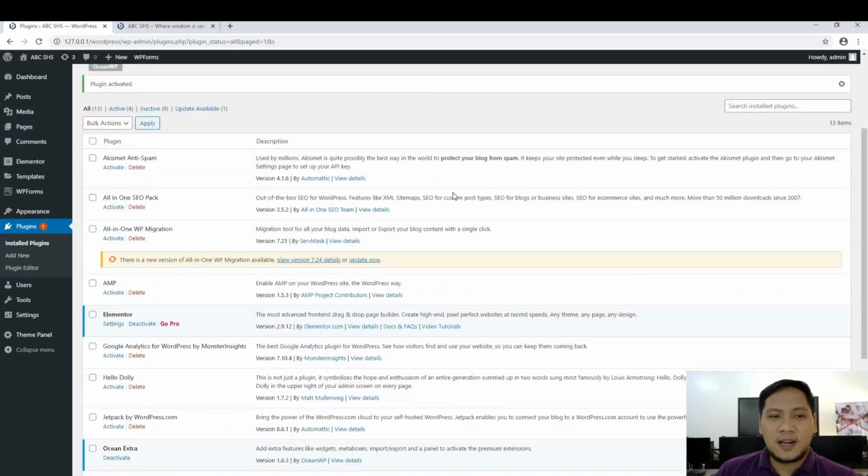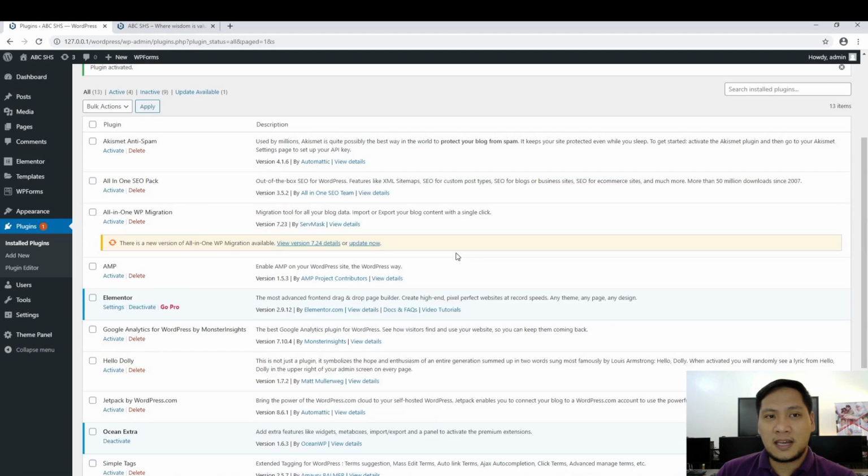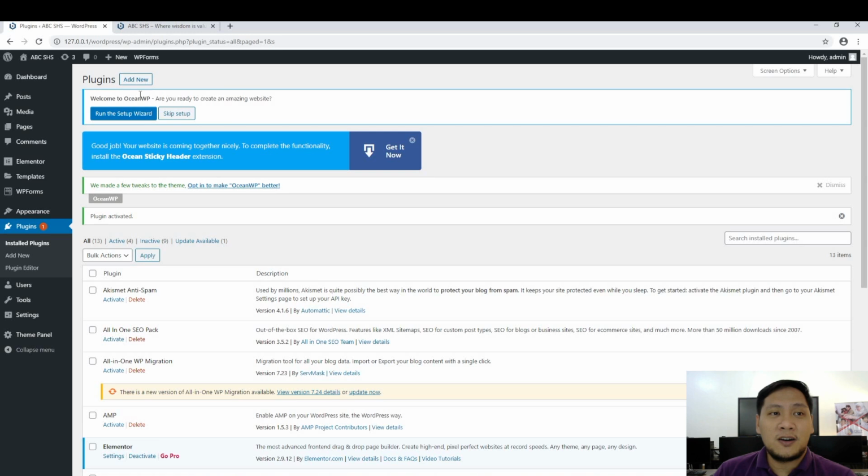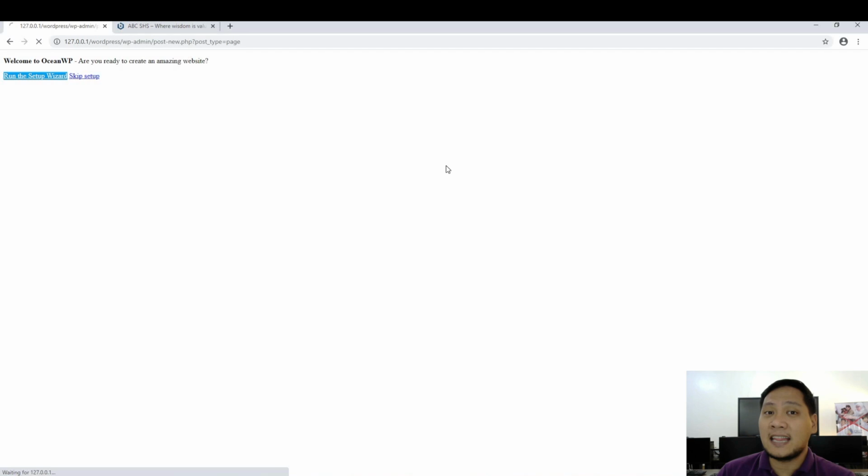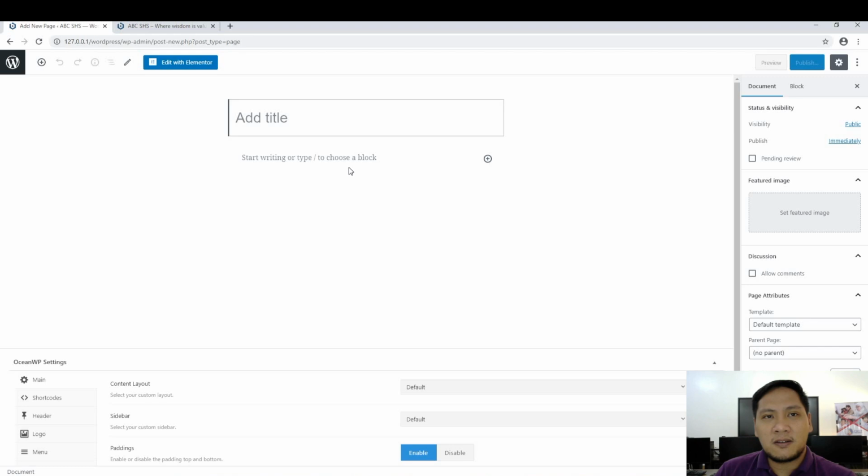Alright, cool. So we already have everything we might need later on in development. Now to add a page, we will go back to our dashboard and look at the tools. Here in the page tool, afterwards, click add new. As we have mentioned earlier, gagawa po tayo ngayon ng homepage na tinatawag. Hindi pa natin na-set yung homepage natin. So, papangalanan po natin itong home.